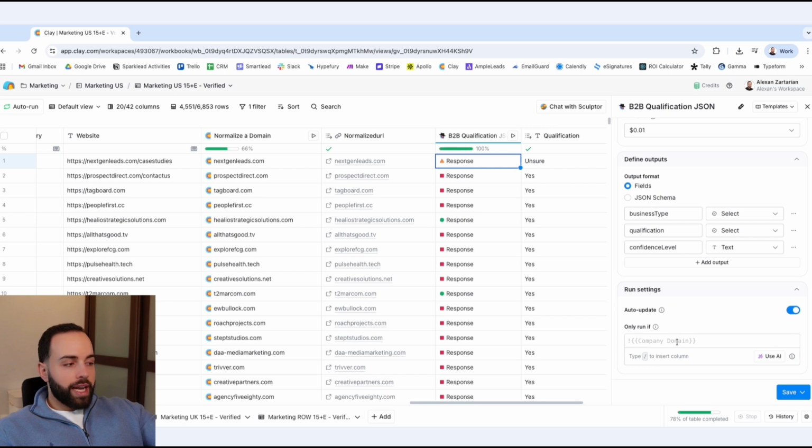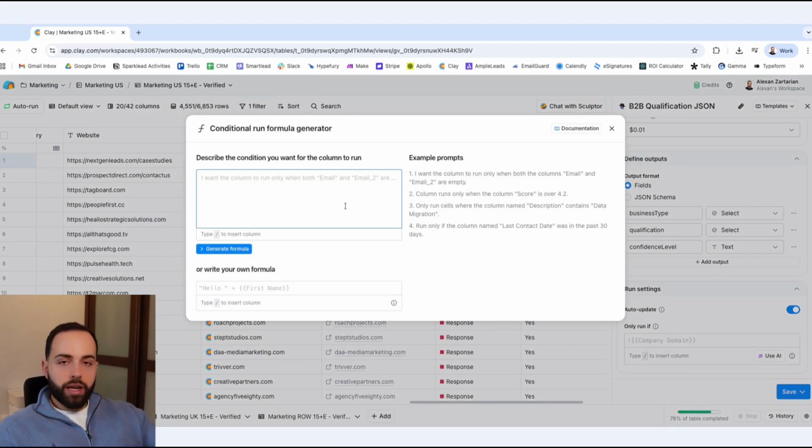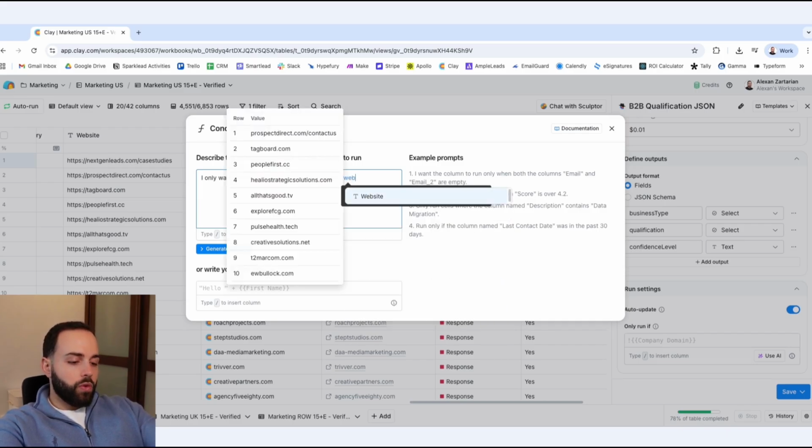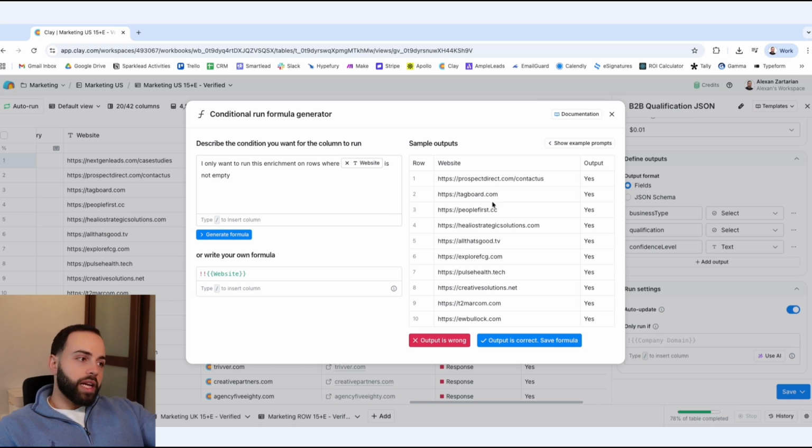And then now this is where you can add different conditions for the enrichment. So I only want the enrichment to run if a certain row has XYZ piece of information about it. You don't need to add it using a formula or these brackets here. You can just use AI to actually describe the condition you want. So you don't need to actually write the formula yourself. So what I'm going to do is I'm going to say, I only want to run this enrichment on rows where the website is not empty. So what this means is that if there's any row where the website is actually empty, then I don't actually want to run the enrichment.